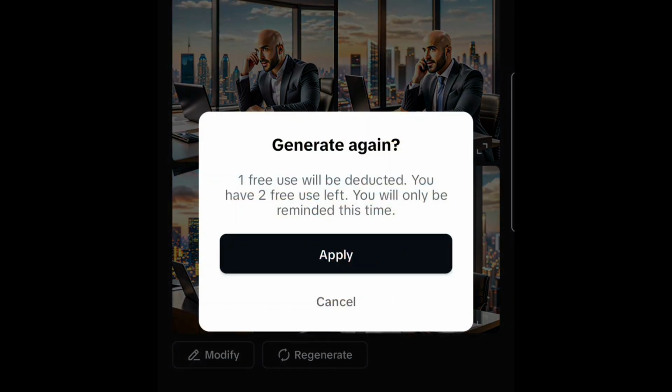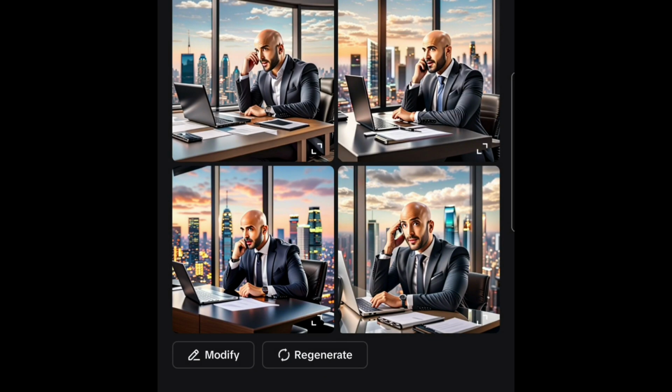1 free use will be deducted. You have 2 free use left. You will only be reminded this time. So basically, I only have 2 free use and I've used 1, so 1 is left. Should I use up this next one? I think I can. Okay, but I don't want to.